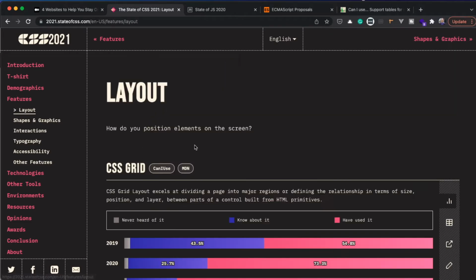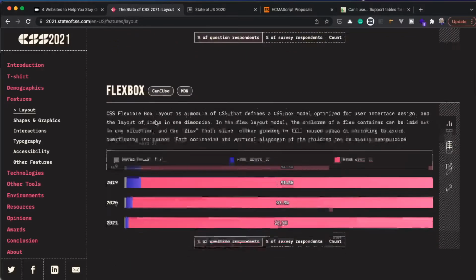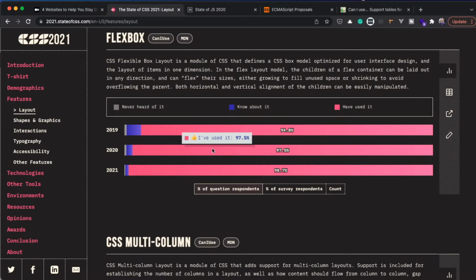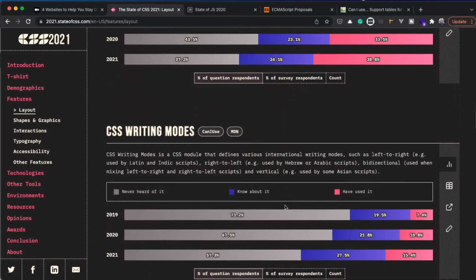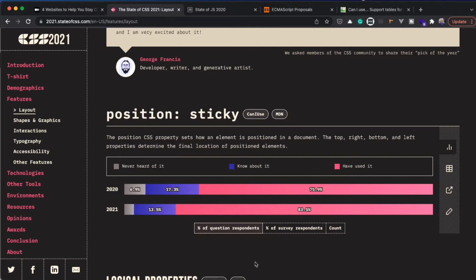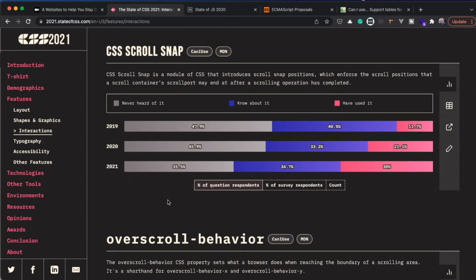And here we have some more detailed information because this survey has been running for the last 3 years. We can compare the adoption and usage of the features over the years, like CSS grid, flexbox, how this has changed over the years, and whether the usage is increasing or decreasing. So it gives us information about the state of different features of CSS over the years. And these are different categories like layout, shapes and graphics, interactions, and others.